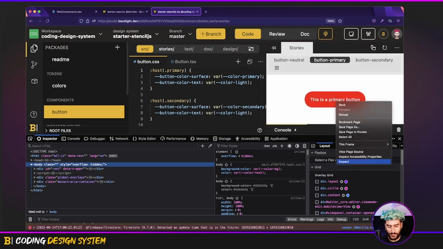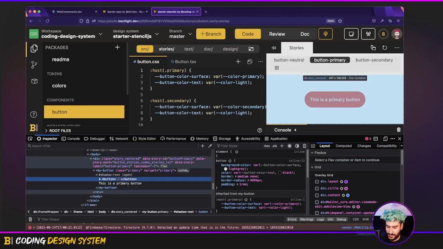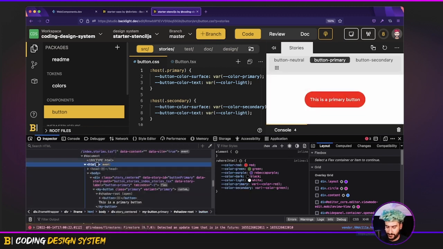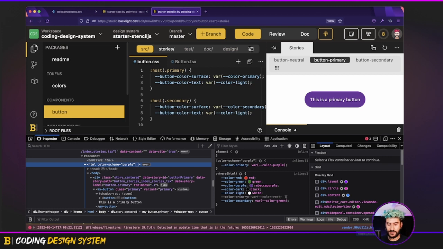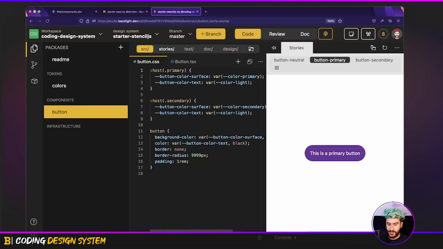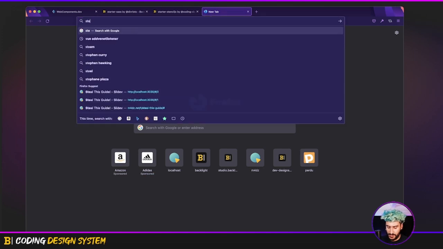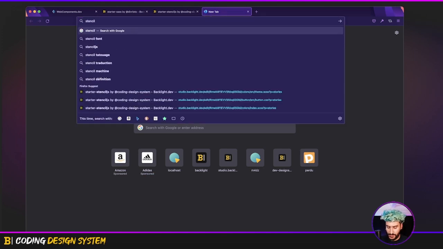Okay, so I've got my primary button, and if I set the color scheme attribute manually, color scheme purple, yeah, it works. So we can now set a simple on-click function directly onto our Stencil components. So let me go into Stencil documentation to show you.